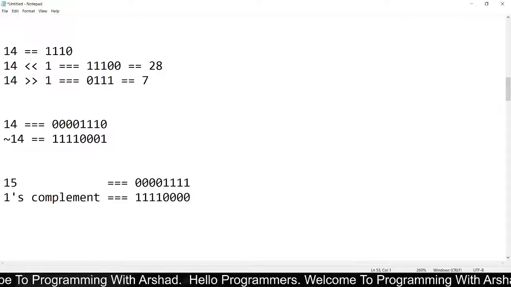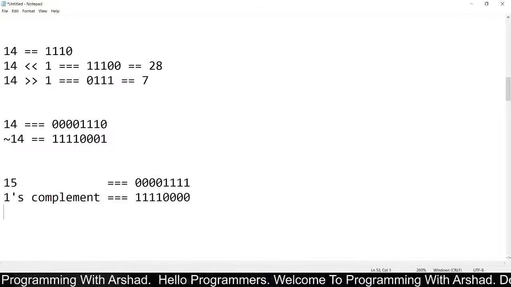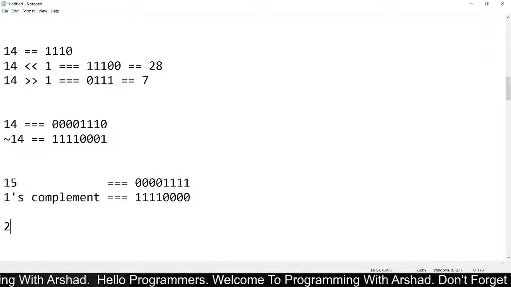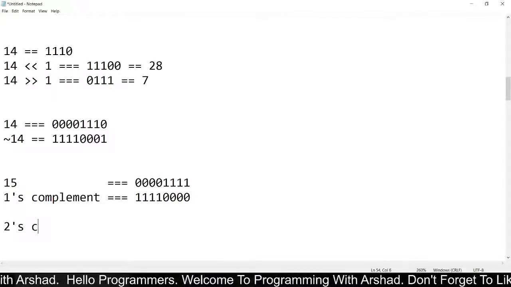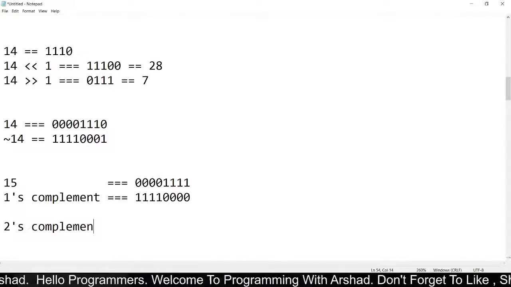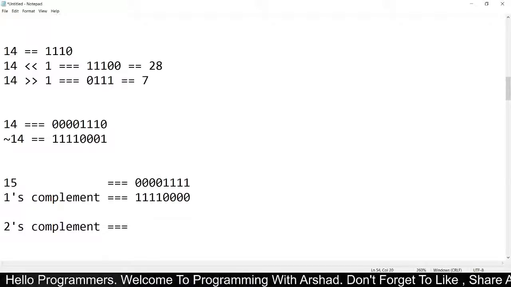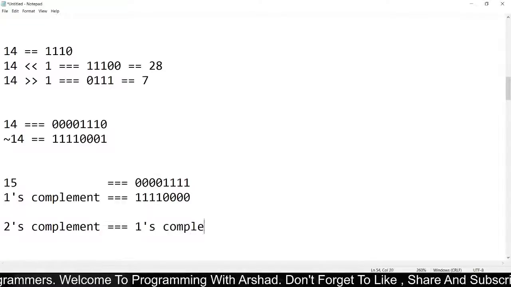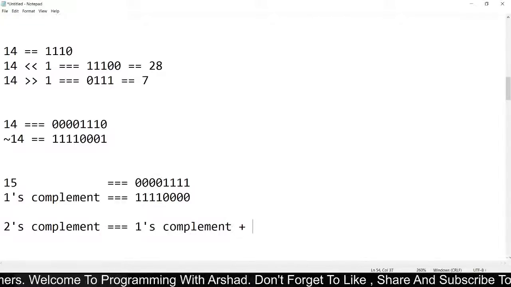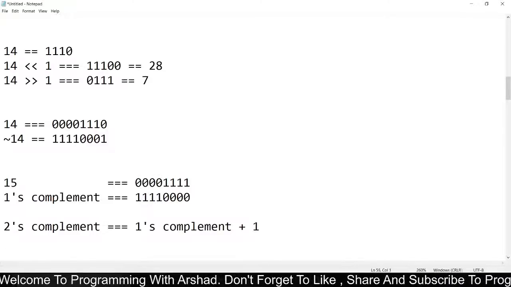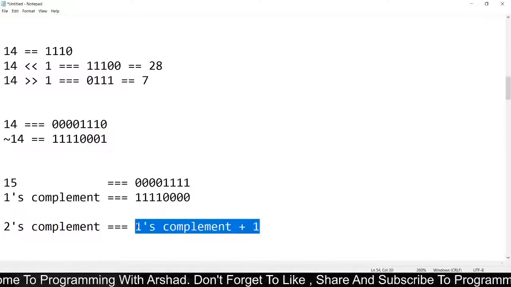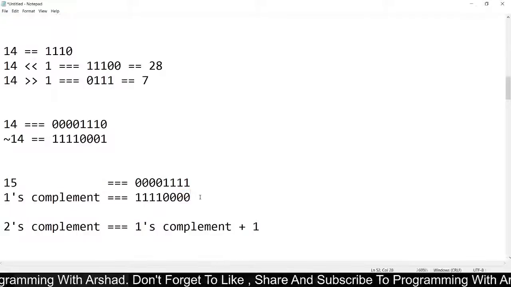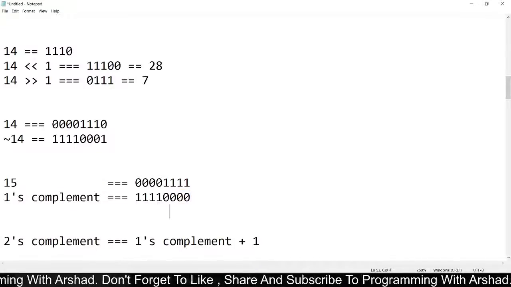Now, I had already told you that we must find the 2's complement. Here, 2's complement is nothing but 1's complement plus 1. Finally, this is the formula to find 2's complement. Now we know that this is the value for 1's complement. If I add 1 to this 1's complement, then I will get the value of 2's complement.